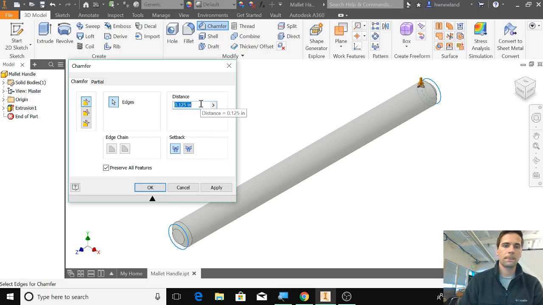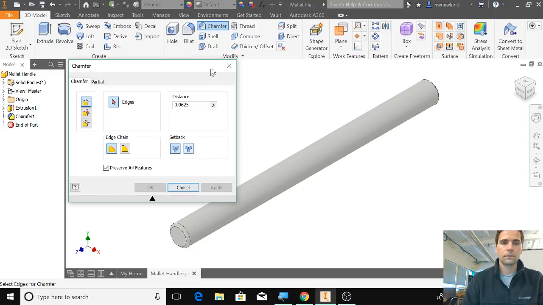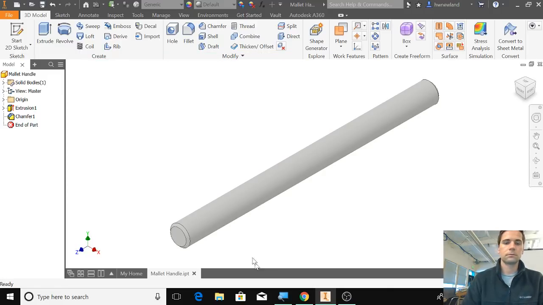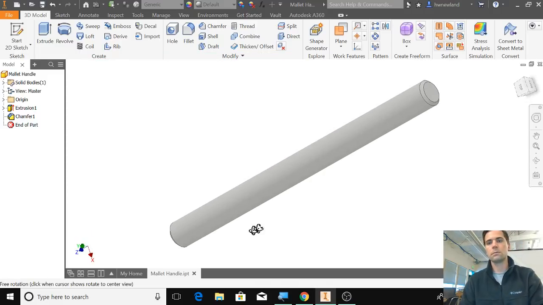That's a little large in terms of a chamfer, so make that 0.0625, 0.0625, and hit apply, then I can close it, so you can see both sides are chamfered now.